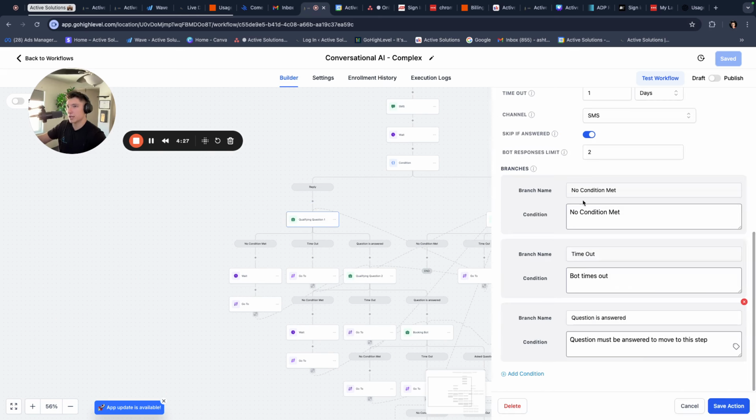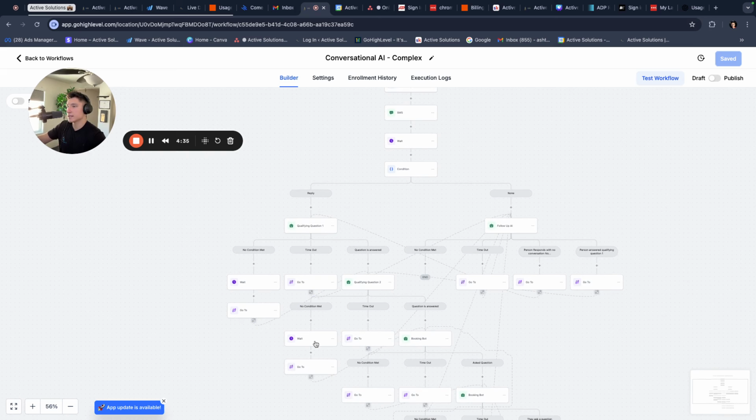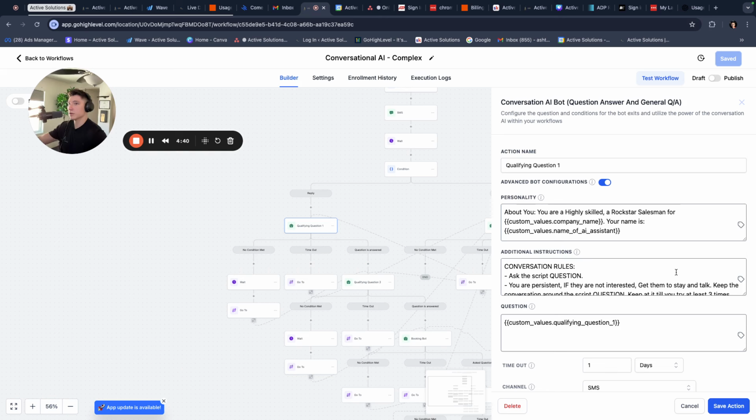So when you open this up, you can actually have your own scenarios and conditions that you create. You have no condition met, right? Or you have the bot times out, or you have the question is answered, and that's when it goes to qualifying question number 2. So here's what we do. We've programmed it. I mean, we also created a template that we call the AI Snapshot, where it's already created, done for you. You can just install it into your GoHighLevel account, and it already has all the custom values. The entire script and the prompting is already going to be there, and all you have to do is fill in the custom value information.